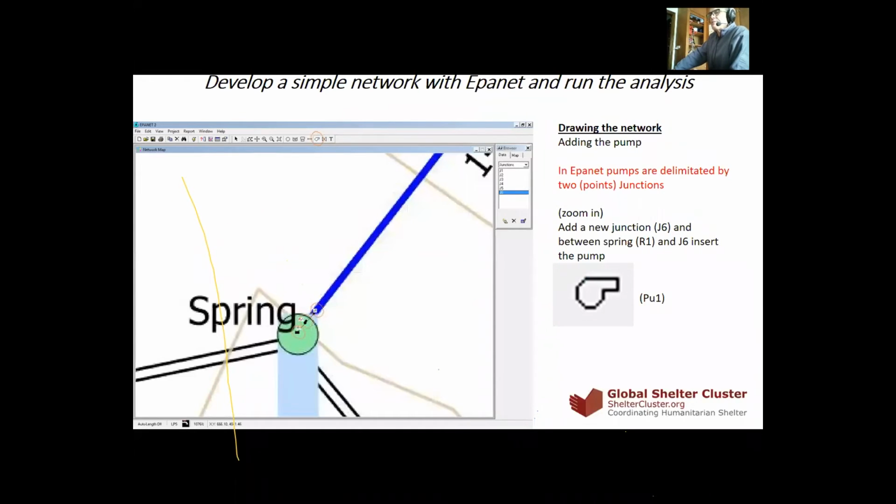And then finally, we have to put the pump in our case, because we assume that we take the water from a borehole or from a spring, a low, and we pump it up to the reservoir. Like I told you, the pump, even if it looks like a point, is not a point. It's an element that you have to put between two junctions. And one junction can be the reservoir. This can be used as a junction.